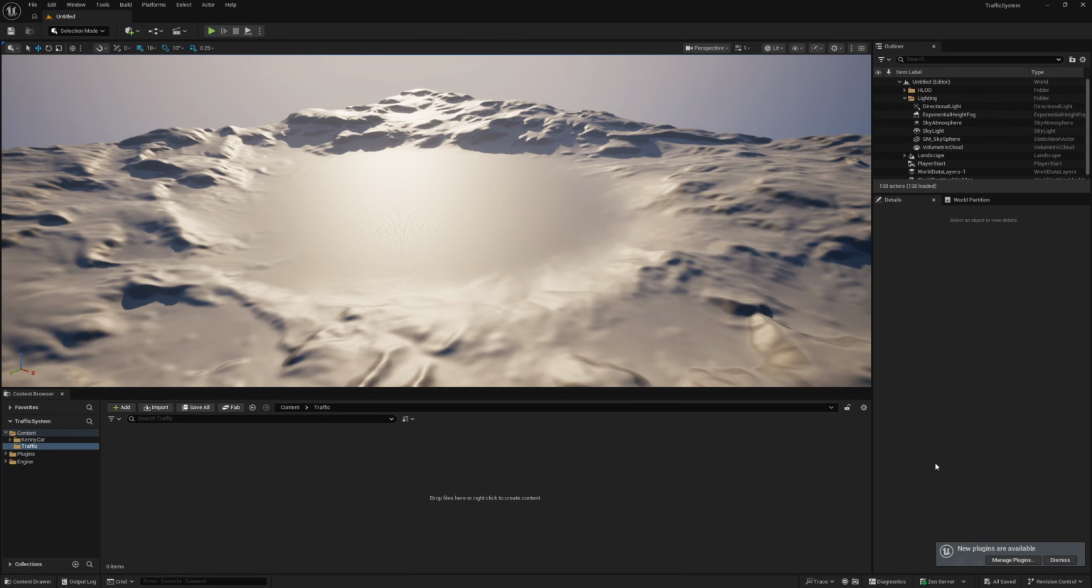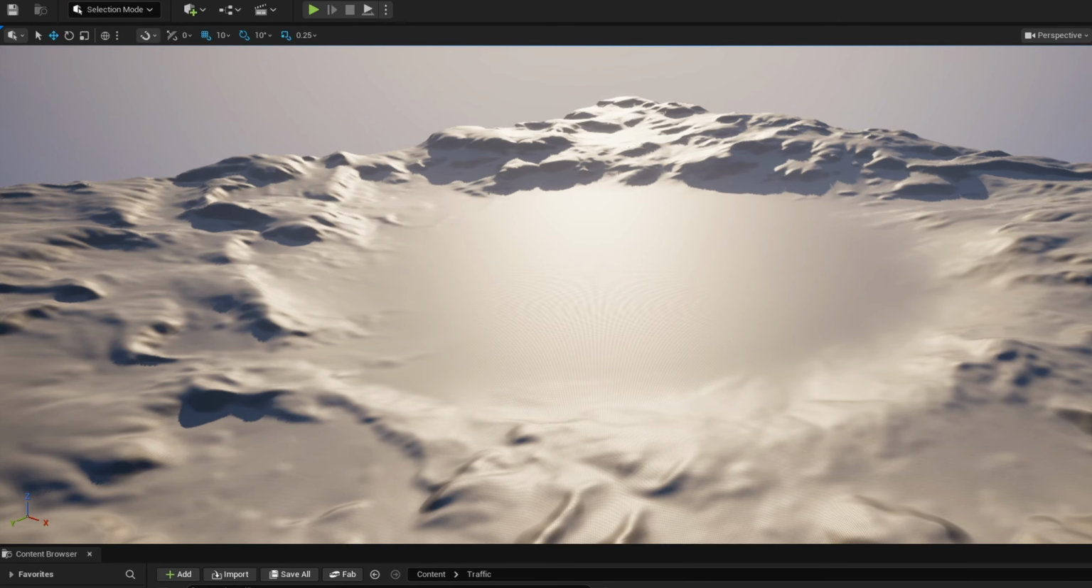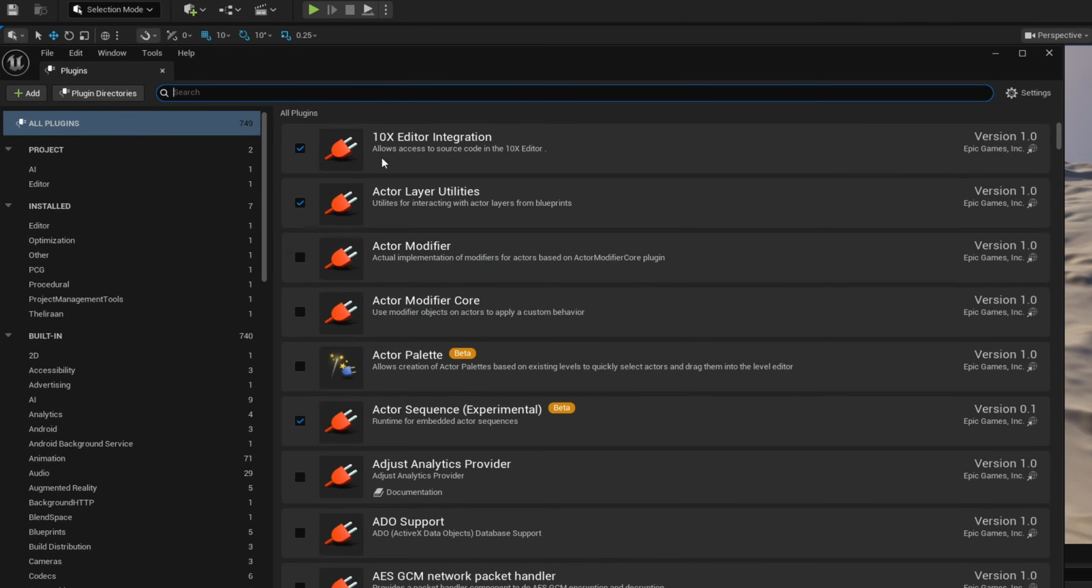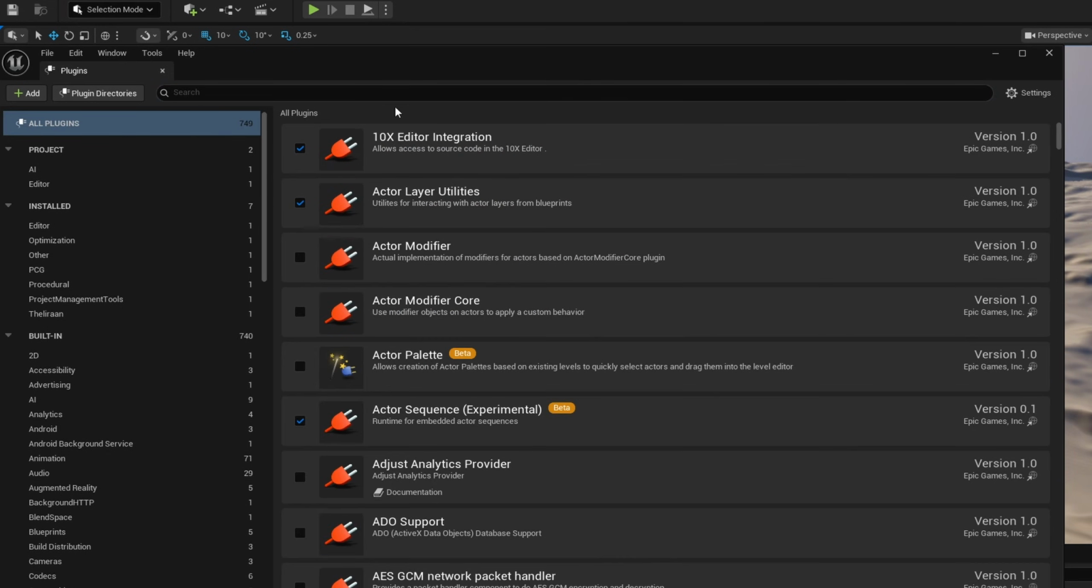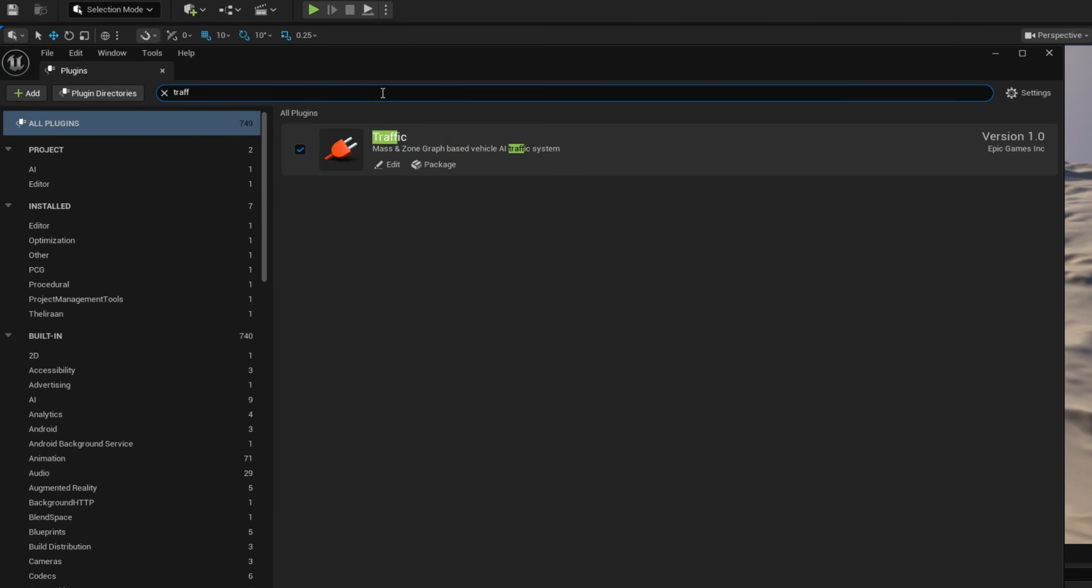When you load in, at the bottom right you'll have a notice that new plugins are available. You can click manage plugins here or go to edit plugins and you'll open up the same thing. All you need to do is search for traffic. So you see here, traffic, mass and zone graph based vehicle AI traffic system. Go ahead and enable it and then go ahead and restart your engine. Once the engine has been restarted, you will see that the traffic has been enabled and the rule processor has also been enabled. You can see it is a prototype of a rule processor using point clouds for Unreal Engine.